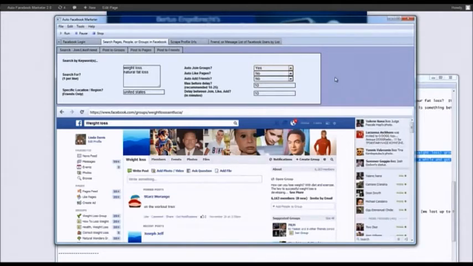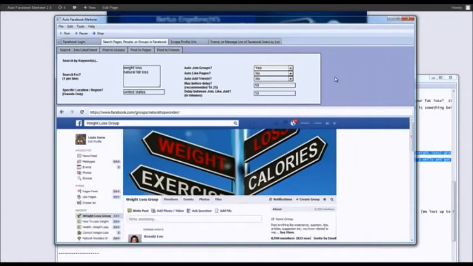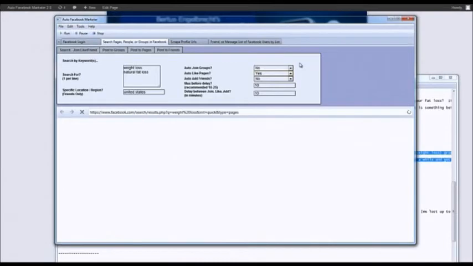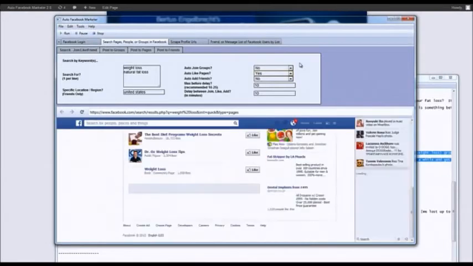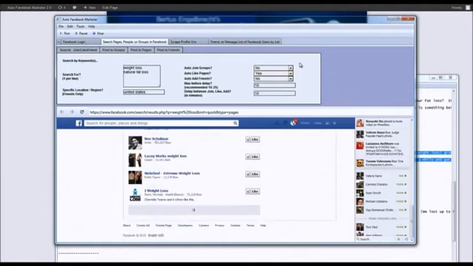And if you keep this running for a few hours or a few minutes, it will join hundreds of super targeted groups that will be interested in the offers that you can market to them. I'm just going to stop it right now. You can also do the same for pages. You can just let it run. It will like a whole bunch of related pages, and this way you join a lot of communities where people hang out that are interested in your market, your niche and your product.